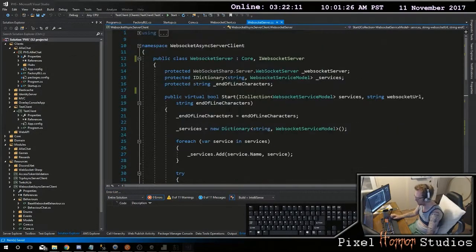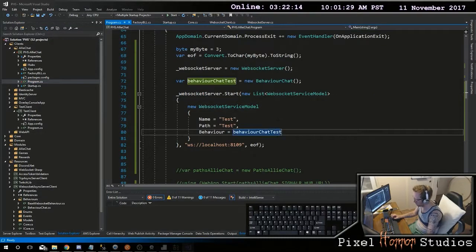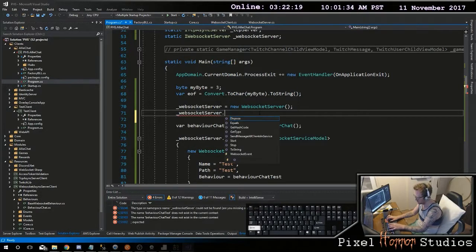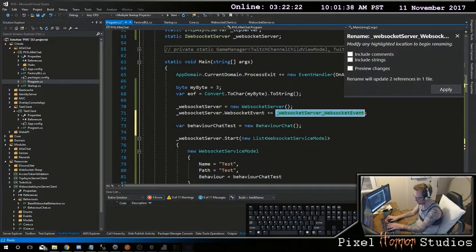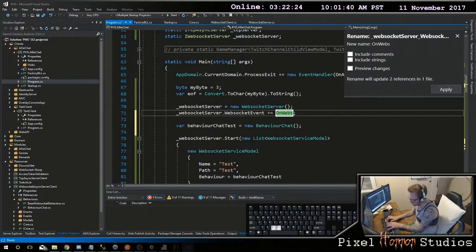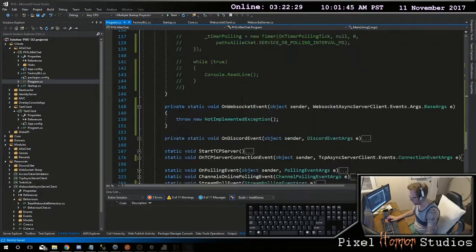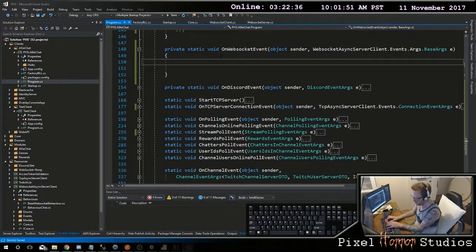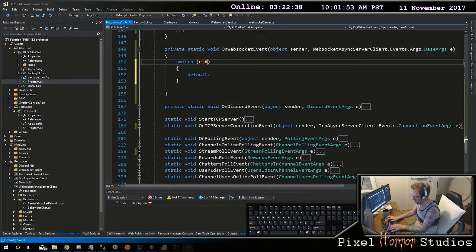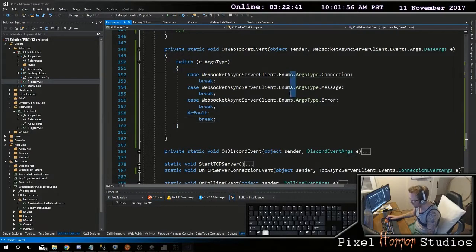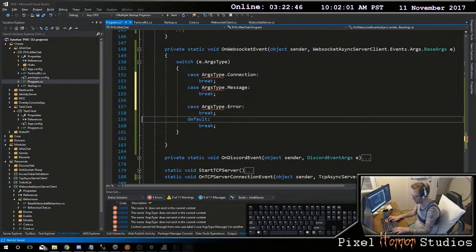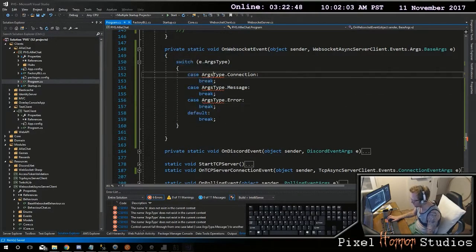Everything's set up. And so finally up here on our server, we need to code in this event. And here, if we do get a message, then all we're going to do is echo it back. So we'll do a switch on e.args type. We'll add in a break here, and a break here, and a break. Oh, that one's already done.